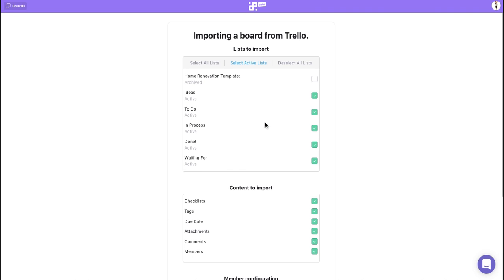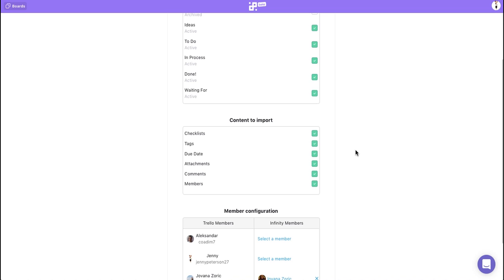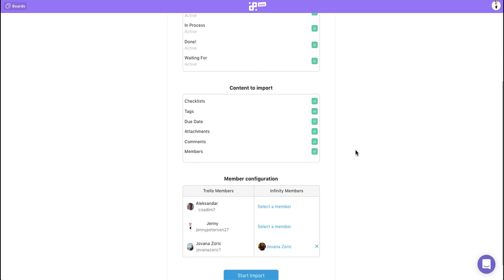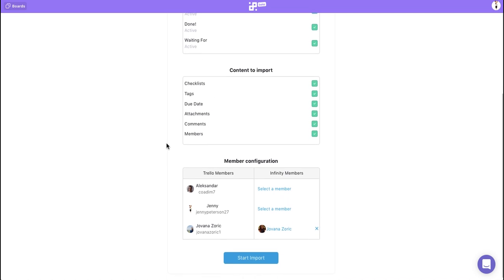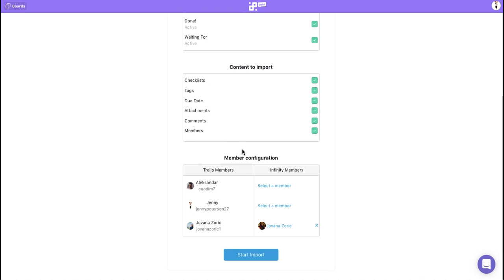Now, we need to decide exactly which content and information we want to import. In the first box, you will see all your lists from the board you chose. In this case, we want to import all our active lists from this board. In the box below, we will choose which content we want to import. In other words, which attributes we want to import. As you can see, here we have attributes like checklists, tags, due date, members, and so on. And let's say we want to move all of them to Infinity. But we can easily deselect any attribute by clicking the checkbox on the right.